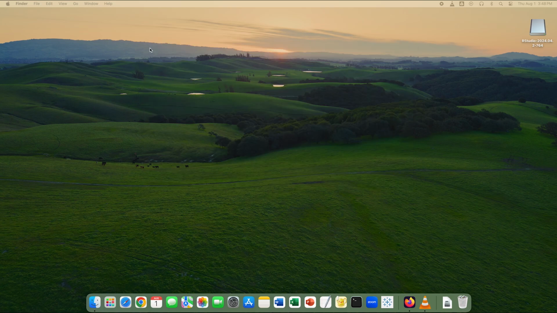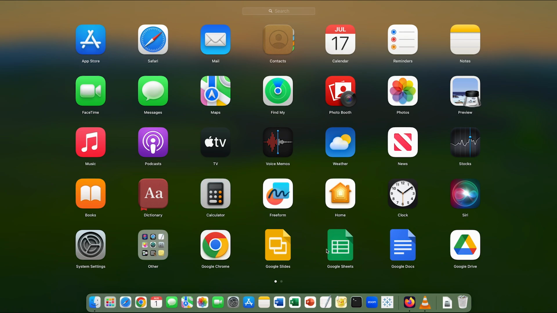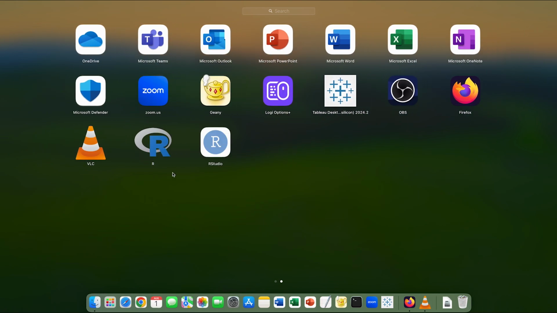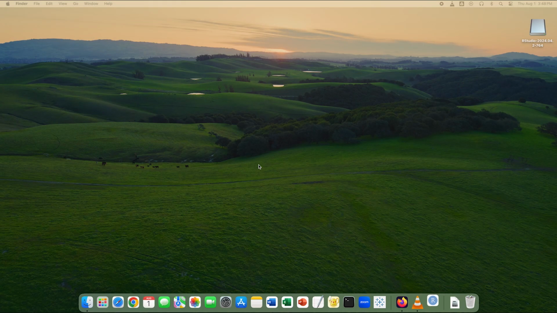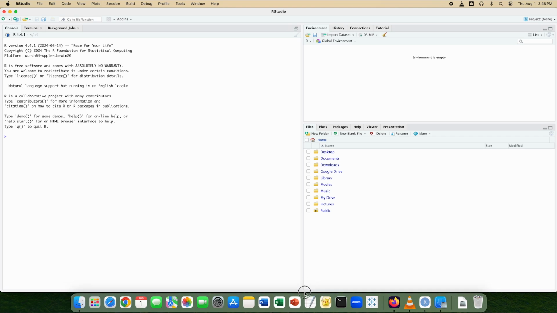Now to open RStudio, go to your applications folder and double click on the RStudio icon. RStudio will launch and you should see the welcome screen. You are now ready to start coding in R, and that's it. You have successfully installed R and RStudio on your Mac.